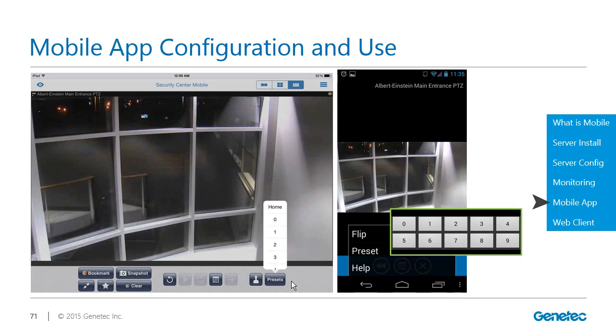We can tap the presets button on the Apple app to flip the camera image or select a PTZ preset, or go to the home position as well. We do the same on the Android app, but we have to hit the menu button here, and then we can choose flip or preset, and if we tap on preset, we're going to get a list of the presets here.